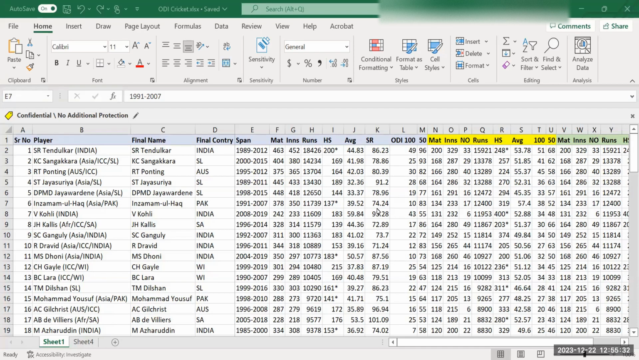So in this video, we are going to see what is the use of sort functionality. So we have some data here and I want to sort it out. Here, if you see the column D, country, first we have India, Sri Lanka, Australia, Sri Lanka, then Pakistan, India, West Indies. So like that we have different countries in a different column. But I want to sort it out at a country level.